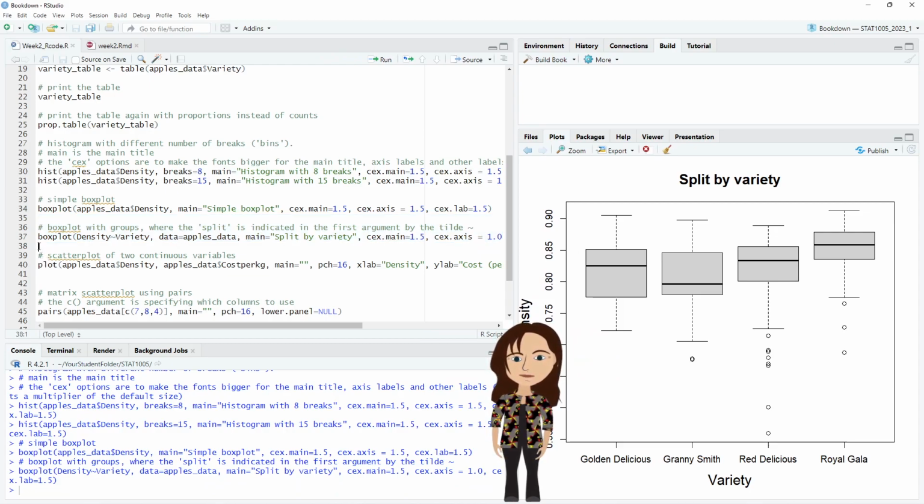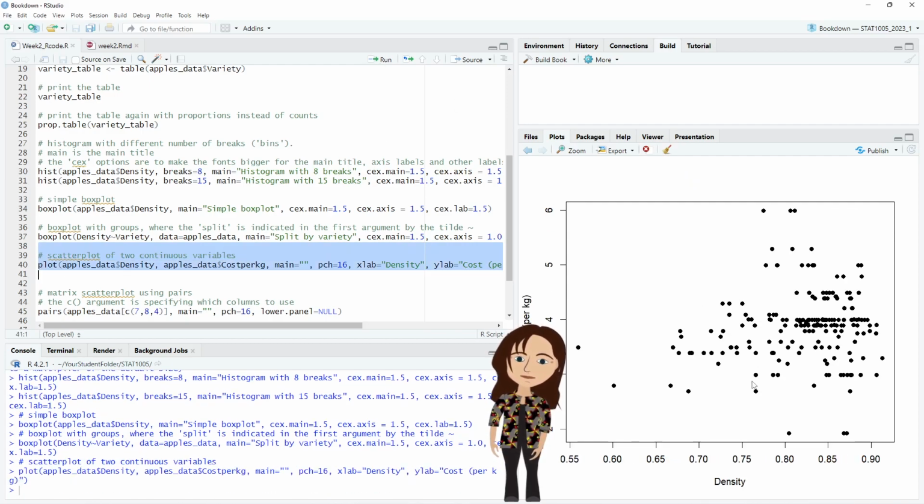Now we can do a scatter plot of 2 continuous variables together. So we'll look more at correlation and regression later in the course. I'm not sure there's much of a relationship here, to be fair. Looks like we have some low density apples. So this might be nice if we could color by the variety so that we could see if these were all one type of apple versus a different type.